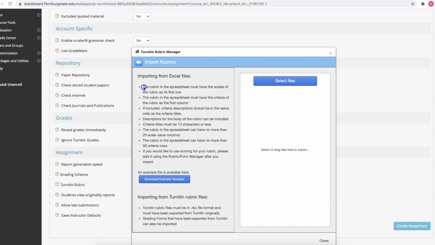You can see here that the rubric in the spreadsheet must have the scales of the rubric as its first row. The criteria must be the first column. The criteria description should be in the same cells as the criteria titles. We can include descriptions for the body of the rubric. Our criteria titles must be 13 characters or less. The rubric in the spreadsheet can have no more than 20 scale value columns and no more than 50 criteria rows.